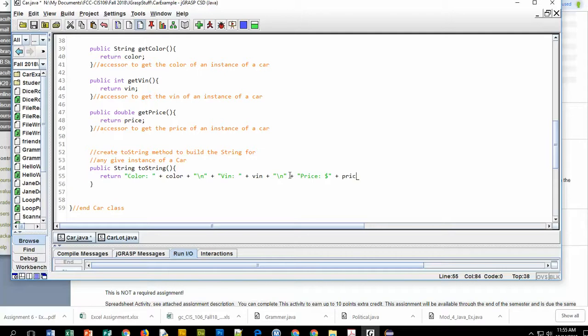Concatenate price. And I think that's it. So that's a Java statement. This should display on one line the word color with the color value. On the next line it should display VIN with the VIN number. And then on the next line it should display price with a dollar sign and then the value of the price.